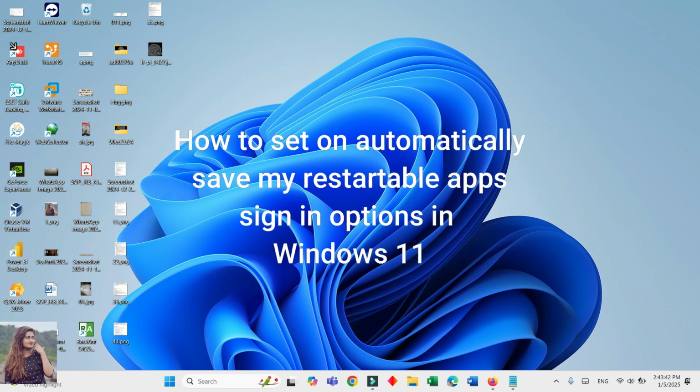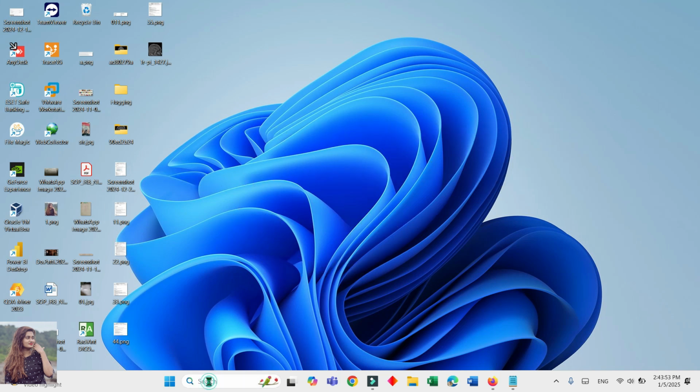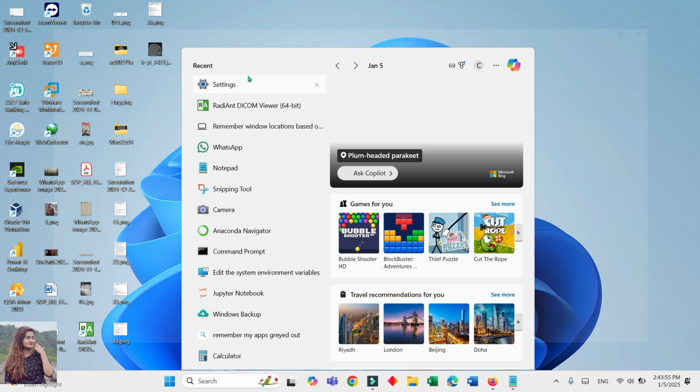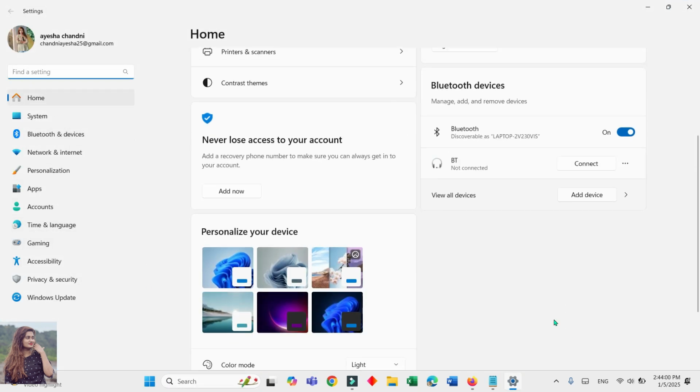Today in this tutorial I'm going to show you how to turn on the automatically save my restartable apps sign in option in Windows 11. So for this case I will go to the search option here and click the settings option, and here we have got lots of things. Here I will turn off Bluetooth because I turned it on just a few moments before.